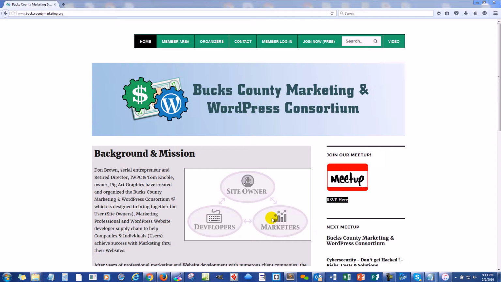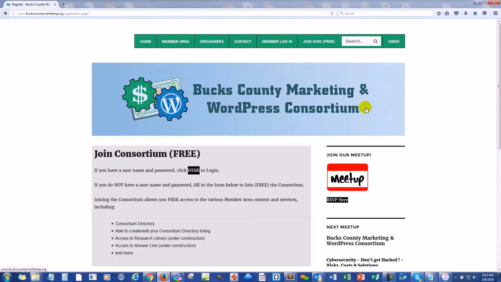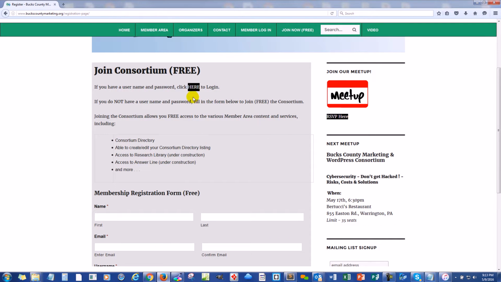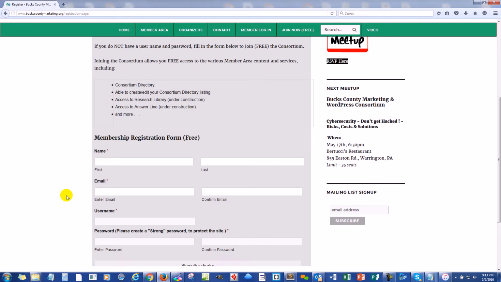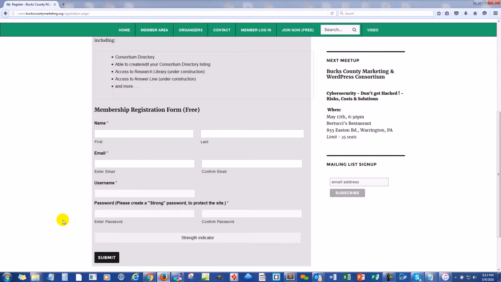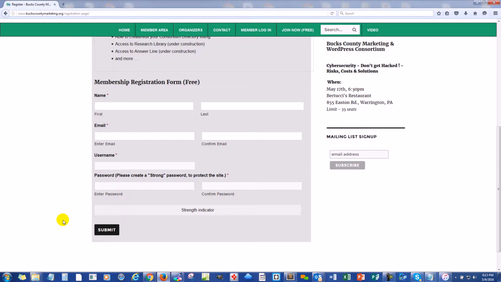To join the Bucks County Marketing and WordPress Consortium website, there's a button that says Join Now for free. Just click on that button and it brings you to a screen which provides you with either a link here if you already have a username and password, or a form to fill out to provide yourself with a username and password. So we're going to go through the whole process so you can see.